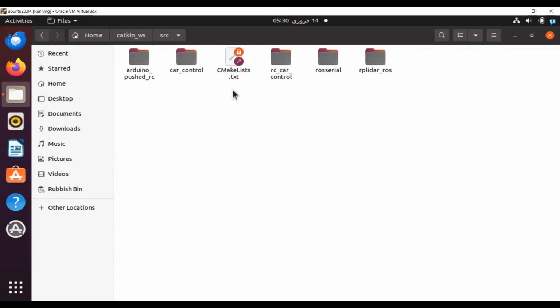So this is the Python package. Sorry, the ROS package, and you have CMakeLists. When you want to build a package, you have to name the package, and after naming, you have to select the dependencies to introduce the package to the ROS environment, and these are step-by-step processes.